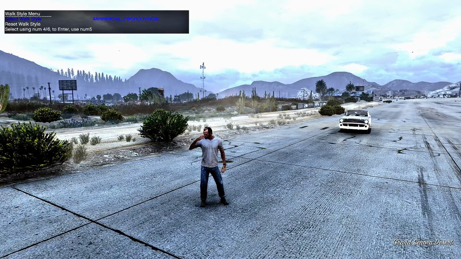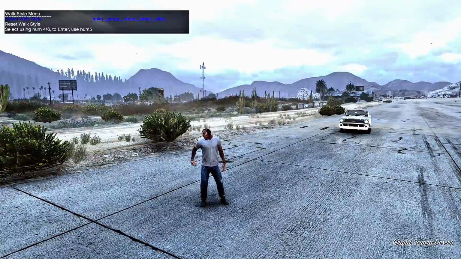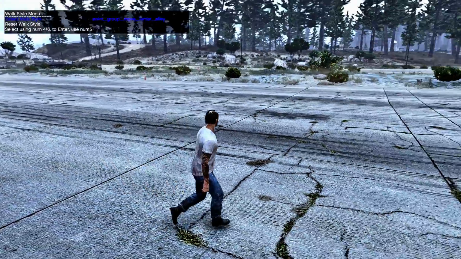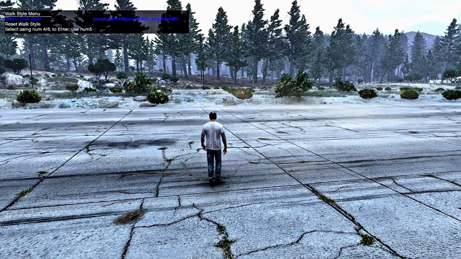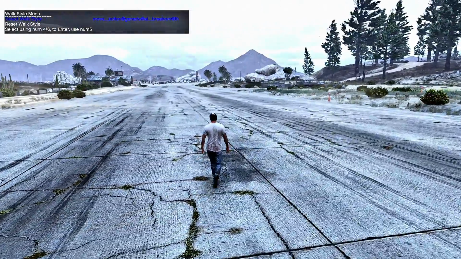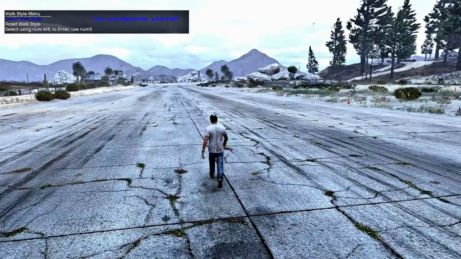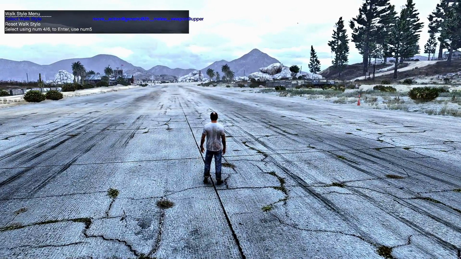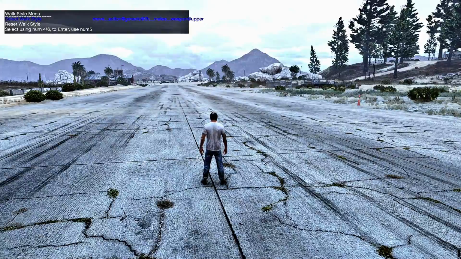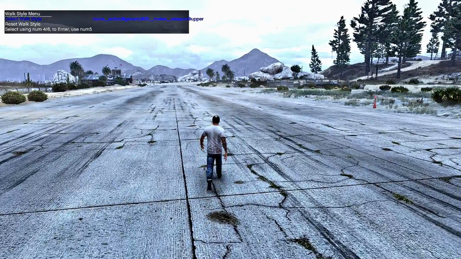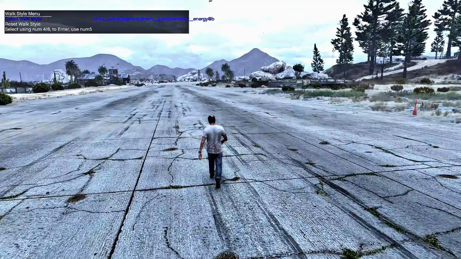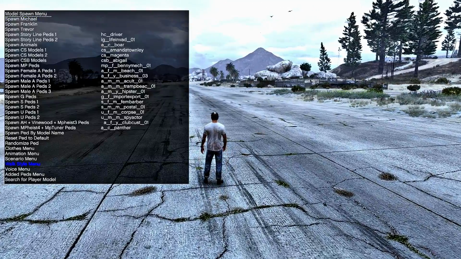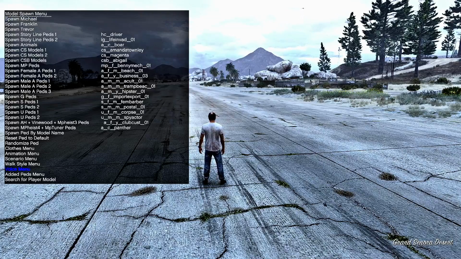Then you got your walk styles. Okay, got your walk styles. That's Lamar. Let's see here. I don't know if it's changing. Select using number pad 4 and 6. Enter, use number pad 5. Okay, so yeah, you can see it right there. The number pad 5, and it'll change your walk style. Voice menu, never really mess with that. Let's see, so that's it for that.